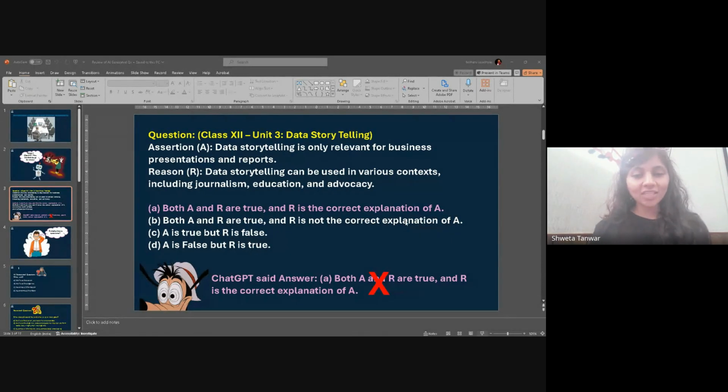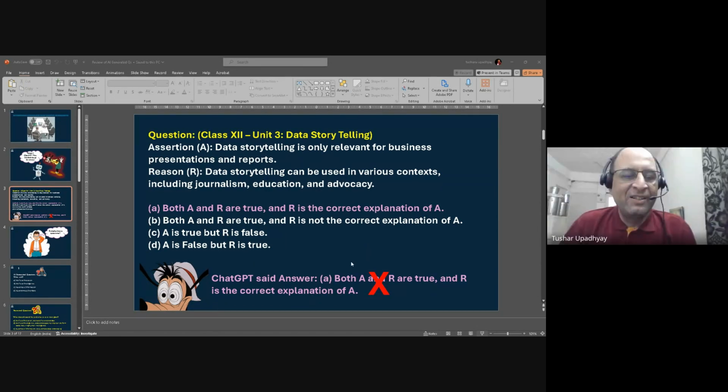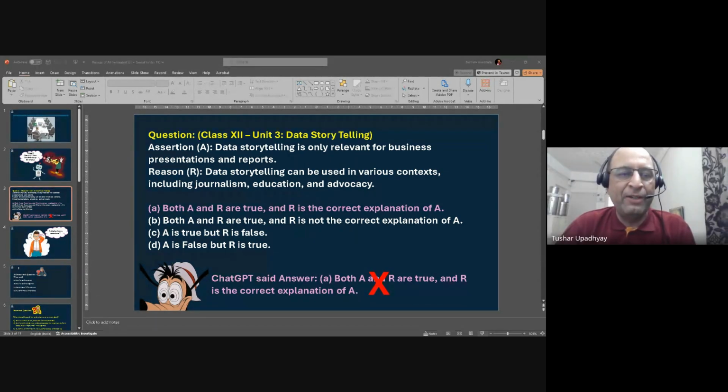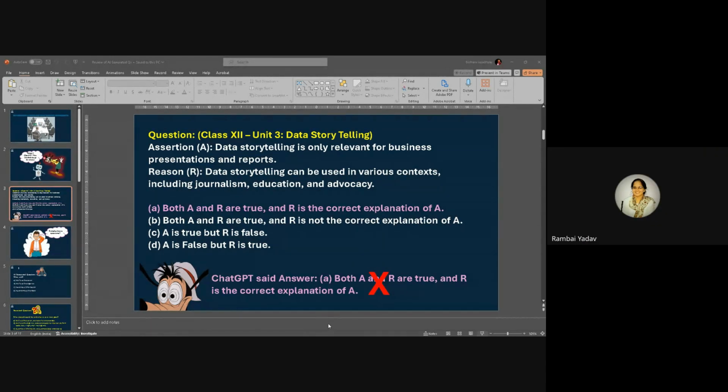So let's break the suspense. Tushar sir, please tell us what's the correct answer. Well, actually, when we talk about data storytelling, it's not only relevant for business presentations and reports. Data storytelling can be relevant for any field of education. So here, the correct answer is D. A is false, but R is true, because the word "only" is used in A. That is the wrong thing.